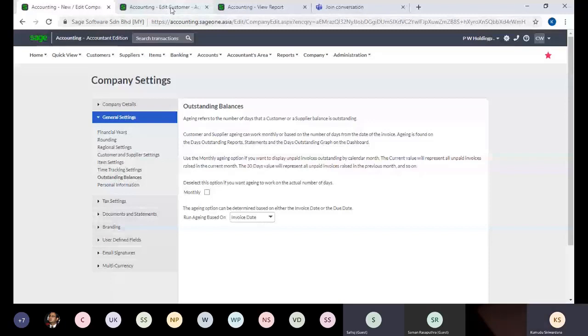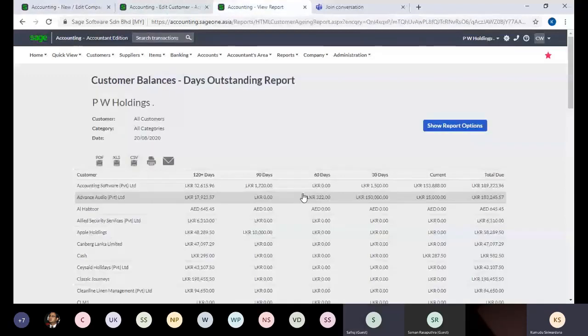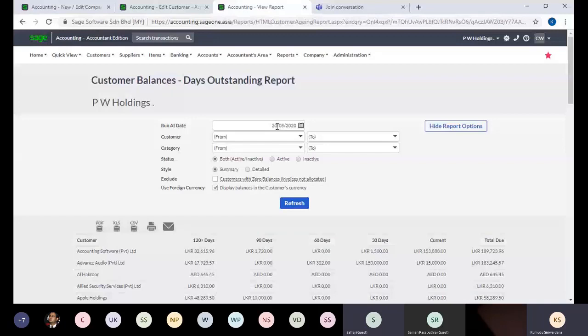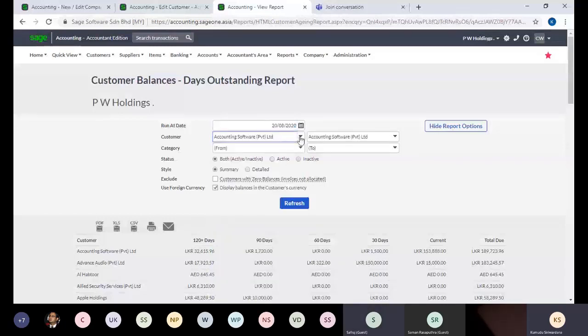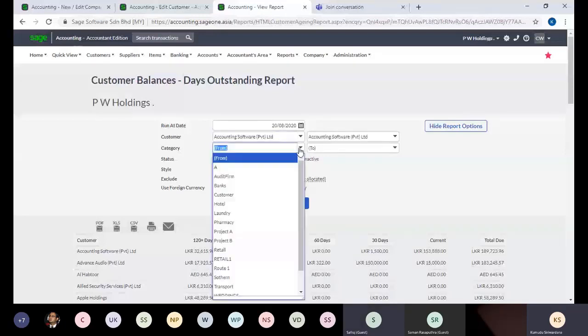Yeah, from here, this age analysis will show the age analysis. Now, I'll show you. From here, you can run it as of a date. You can select any date, today or a future date. And from here, you can select customers. If you want to select one customer from two, you can select that customer. If you want all customers, don't select a customer, then it will show all customers. Then you can add some categories to the customers, and after that, if you want, select.